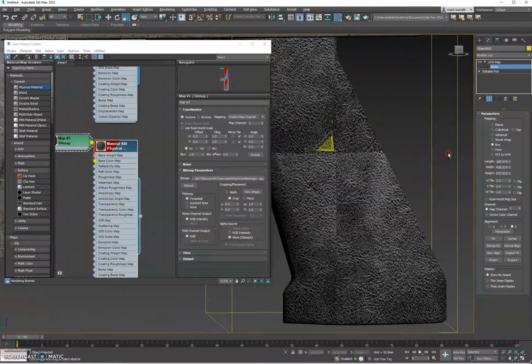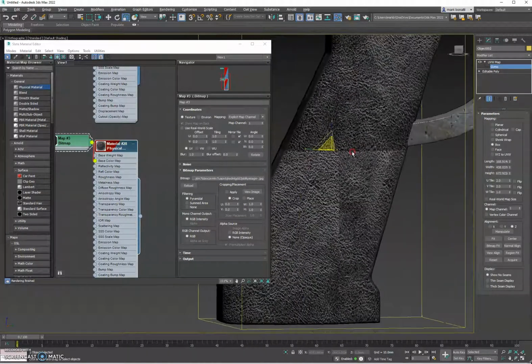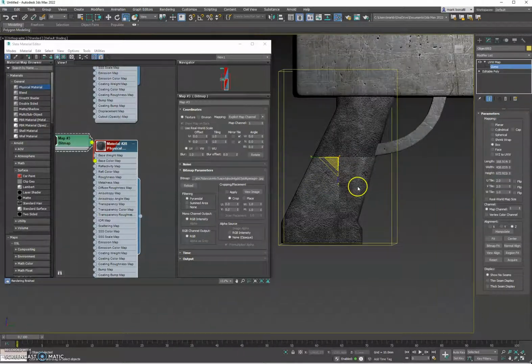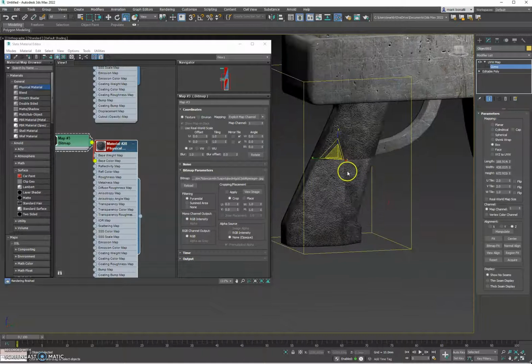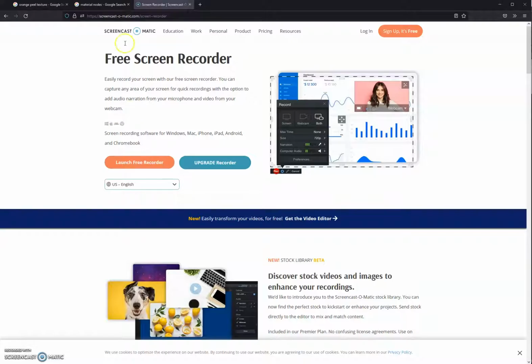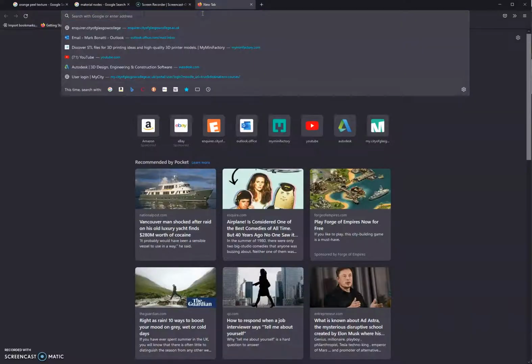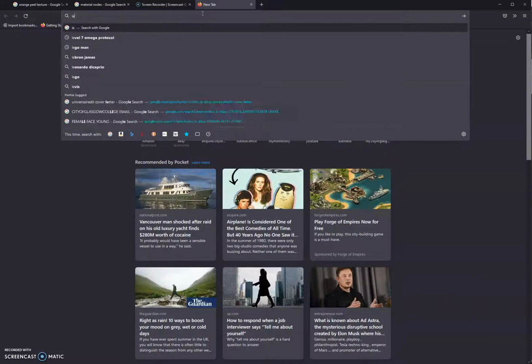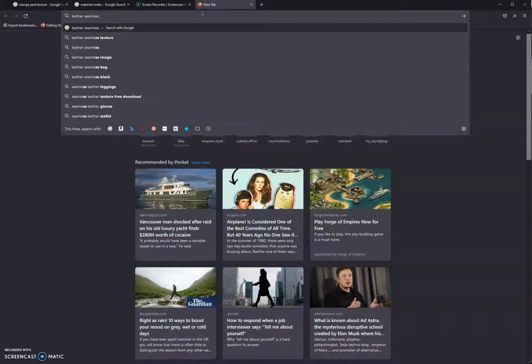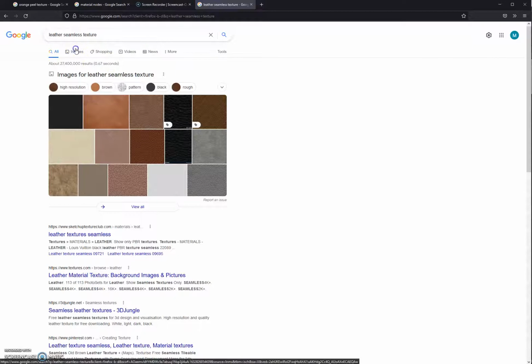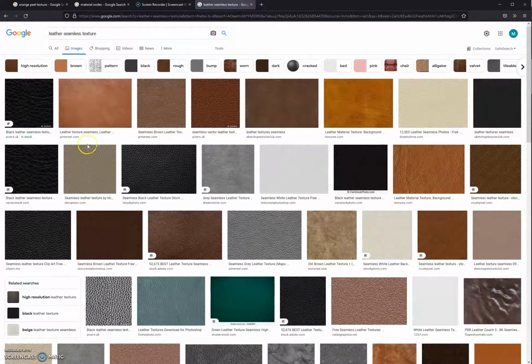So I'll maybe try and find a different material. But you can see that it's made the image smaller because it's applying it 4 times to each side of the gizmo instead of once. Now, the easy way to avoid this is to search for seamless textures. I'll show you how to make your own later, but I'm going to go for leather seamless texture and see what we get. What seamless means is basically it'll wrap around itself.